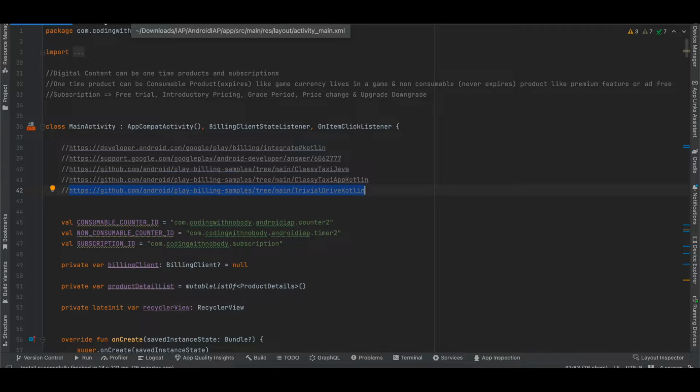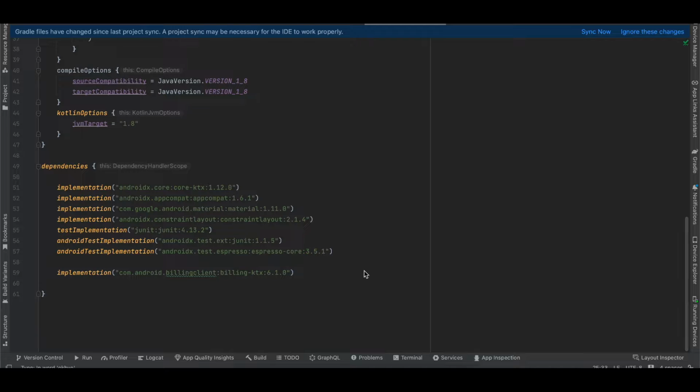Next, first I will show you my project. Here I have created a native Android project with an empty views activity, but if you want, you can use Jetpack Compose as well. Next, what you have to do is first add this implementation of billing client. This is the in-app billing library which we have to add to our app.